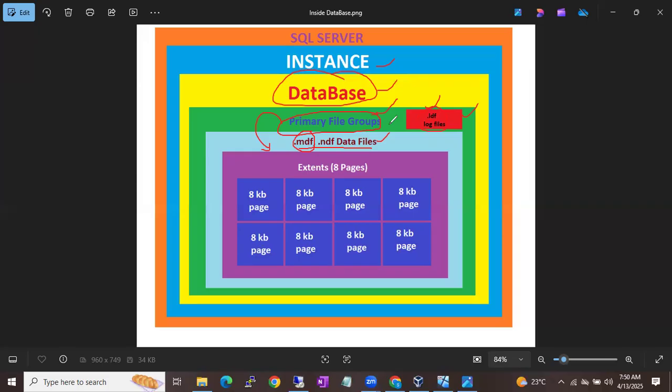We have two types of file groups. One is the default file group, which is primary. You can also create custom file groups. You can create your own. I'll show you how to create file groups, don't worry. So default file groups and custom file groups are user-based file groups. Default file group means primary.